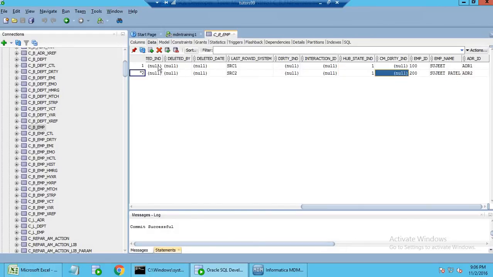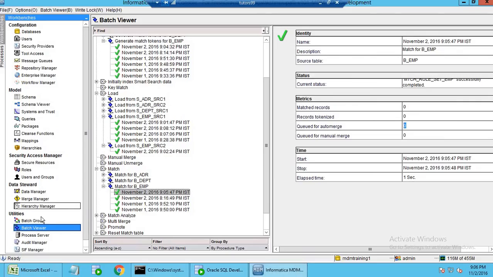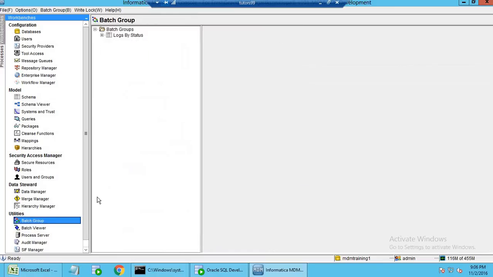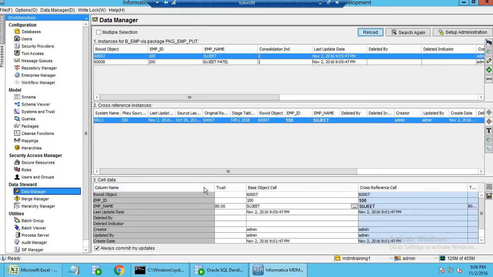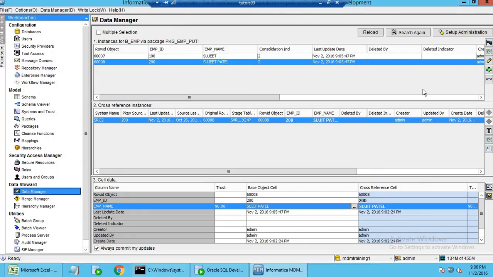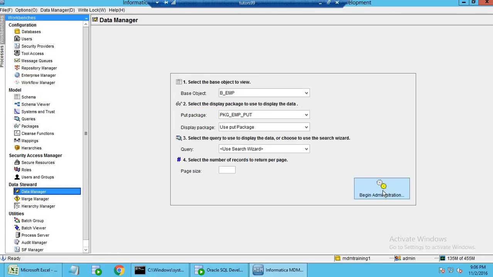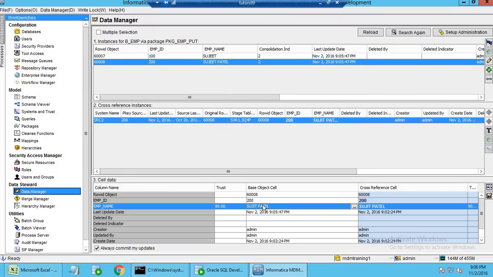So let's edit the record. And now let's verify the record from data manager, whether we are getting the edited record or not. Go to data manager, let's reload it, and for this it is Sujit, that's fine. And for the second, this is again showing Sujit Patel, SUGIT Patel. Let me refresh it. So for this it is the same. For this it is showing the old value.